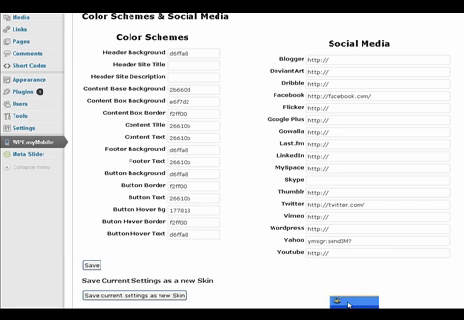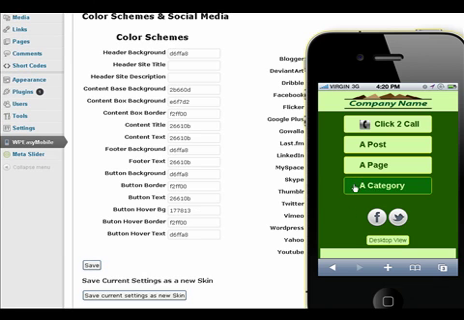Now when you're happy with all of that, you would save the changes, and that's it. So that's how the site now looks. Now these hover colors, of course on a mobile phone you don't have a hover color, but that's the color the button turns once it's pressed.